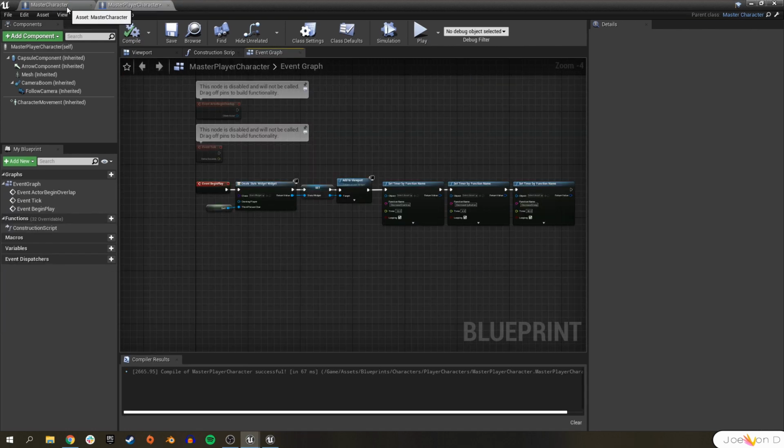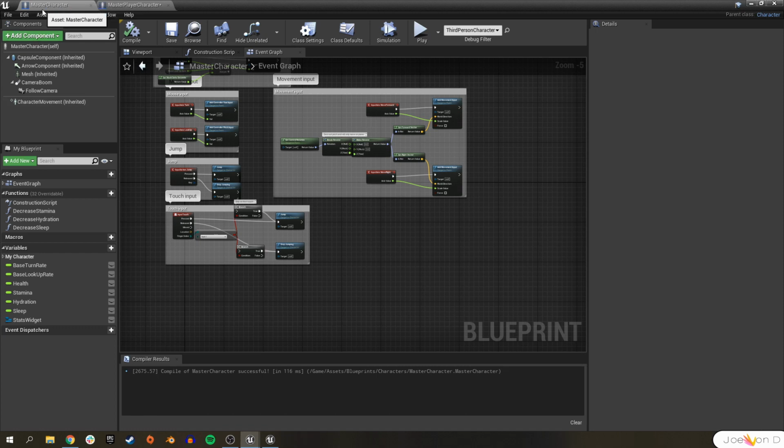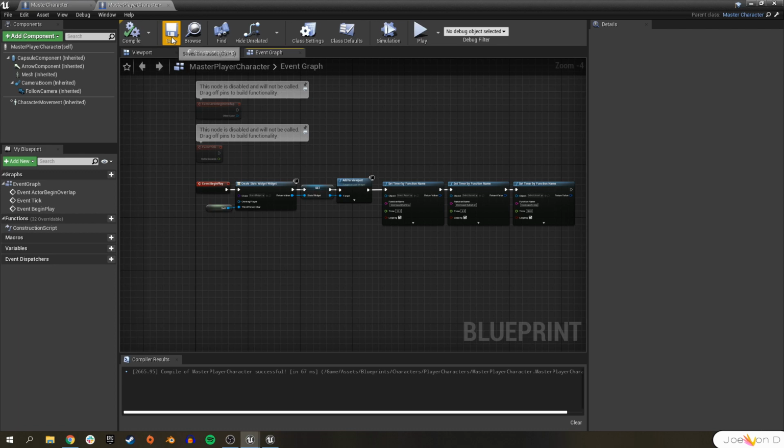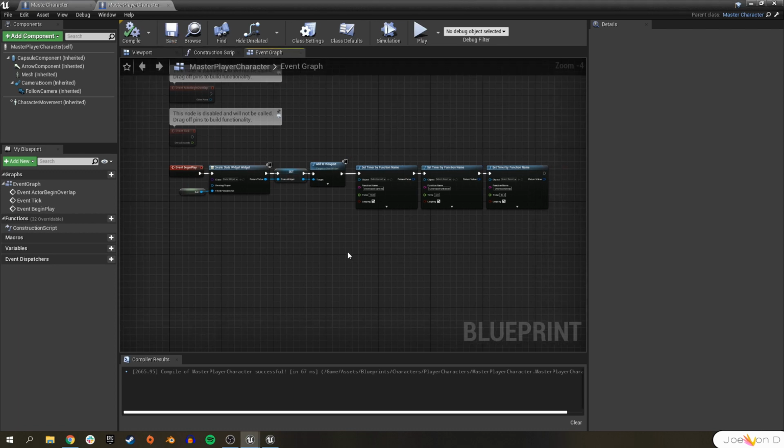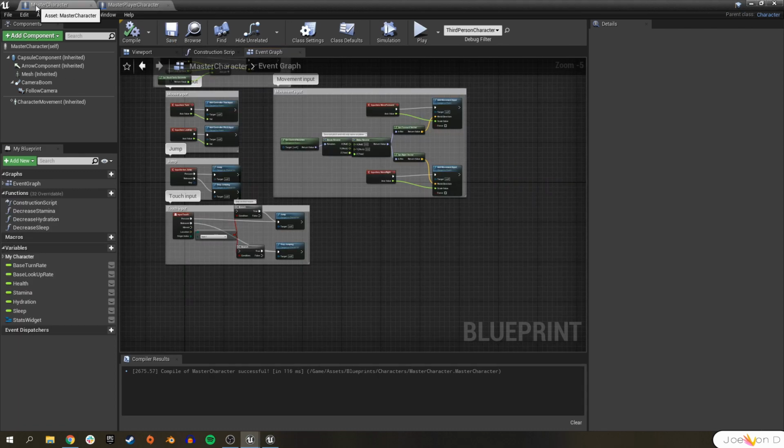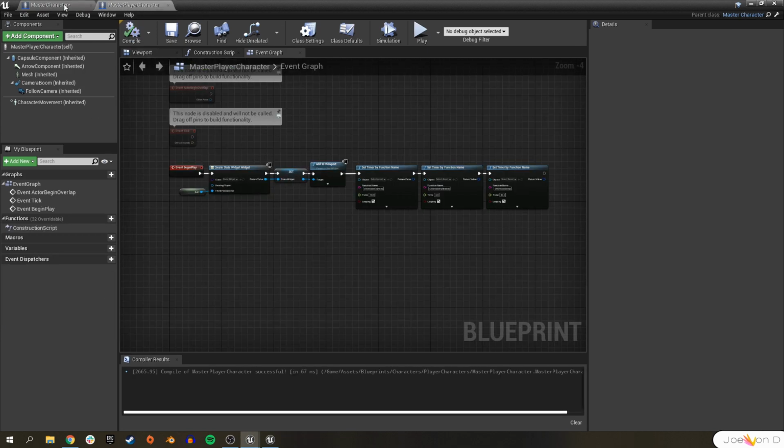Now remember that anything we do to the master character, which is the master of all the characters, will also affect our master player character. One thing that we should do, since in our variables we actually don't see our health or stamina or hydration or sleep, we'll go ahead and click this little eyeball here. That way we can go ahead and change those on our instances of our master player characters.